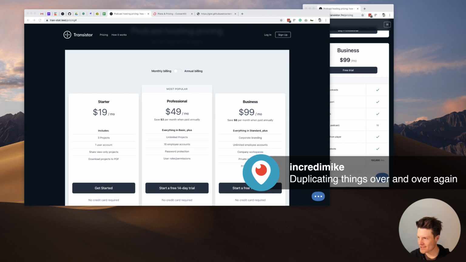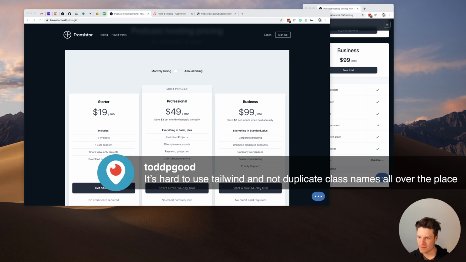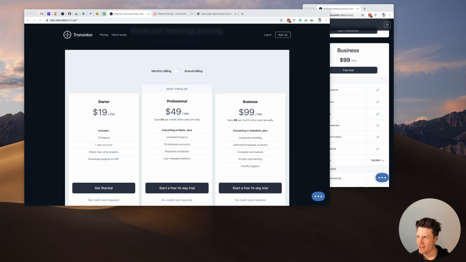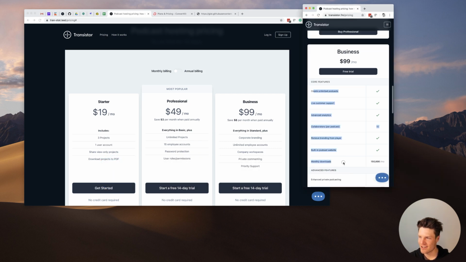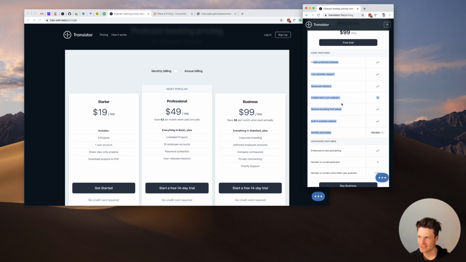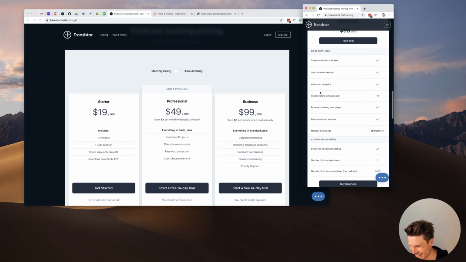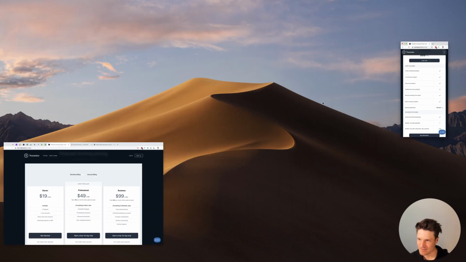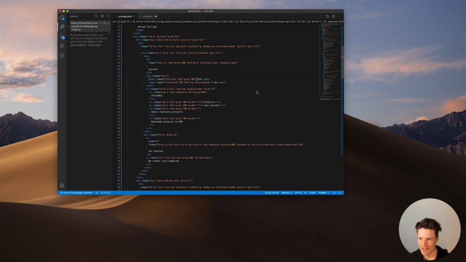Yeah, in this case, it's not so much about duplicating class names, it's more about, I've got all this content here, and I'm just going to be now copying it over there. Okay, so let's go over here.